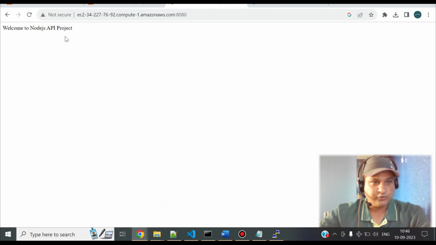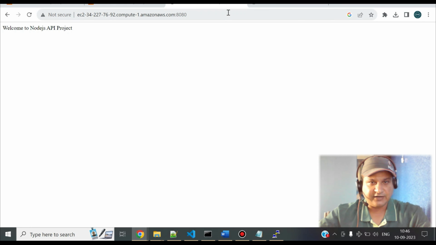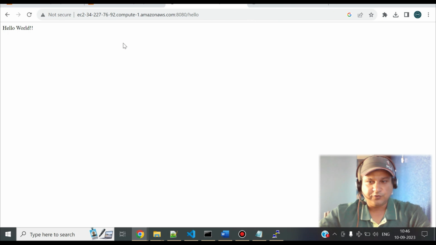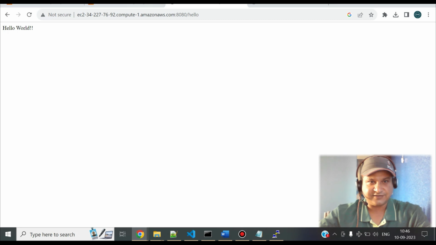Yes, friends, so that endpoint is working fine. Welcome to Node.js API project. We are just hitting slash and it is printing that welcome message. Now I'll hit another endpoint, slash hello, and see if we get a response. Yeah, hello world. So that means both of our endpoints are working fine and running in the AWS cloud. It's a very simple project where we are creating a Node.js application and running it on our AWS EC2 instance.